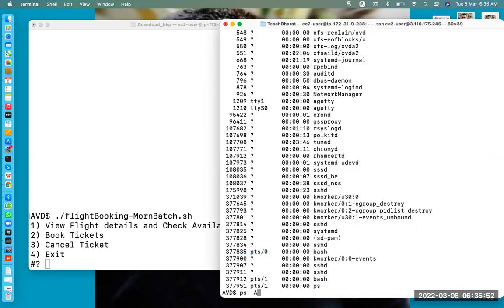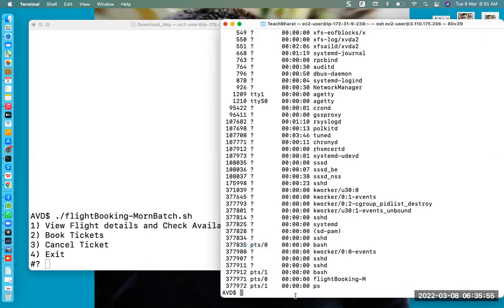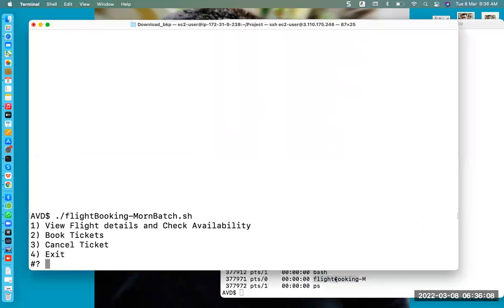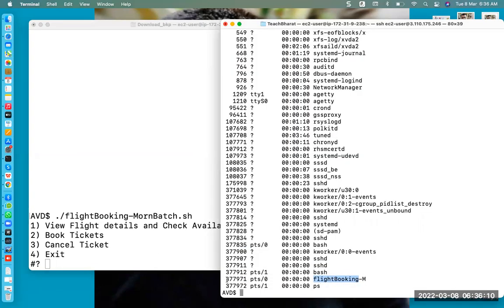Let's see. Here I am able to see this process. It is running, and it got a PID. Right, guys, it is running. So now you are getting the process name and here also the PID. And it is running at pts/0.